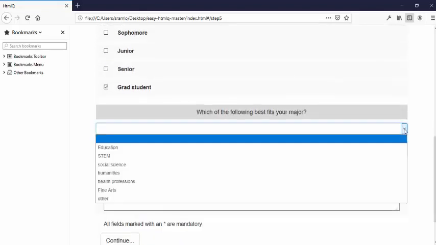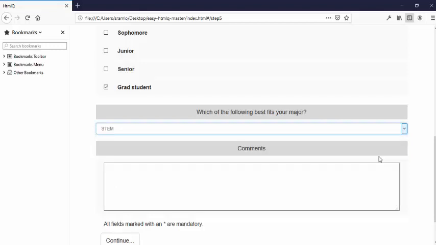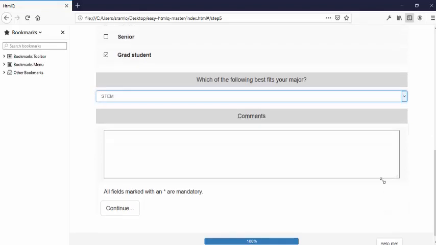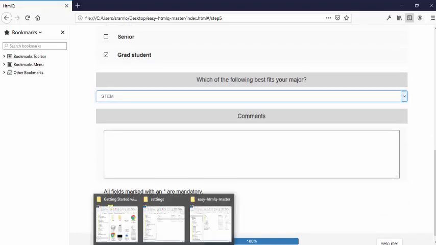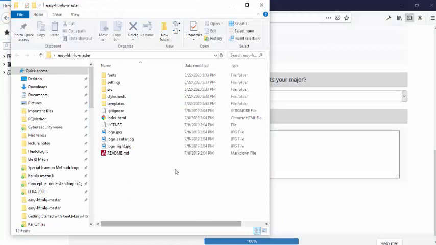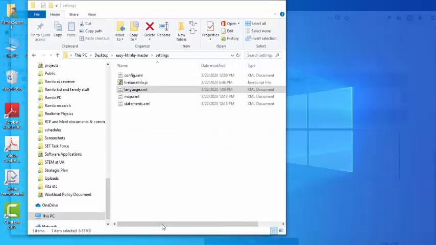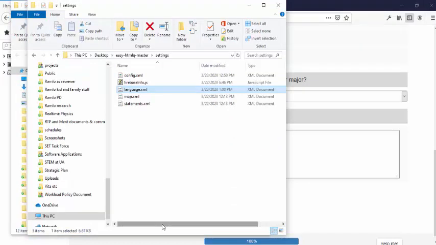So drop down. Oh, here's some comments. So this would probably be the easiest place to ask them to comment on their sorting since it happens afterwards, right? And so again, that was just in the config file.